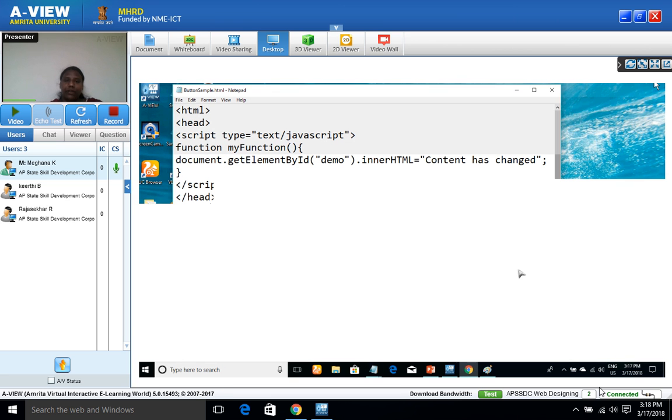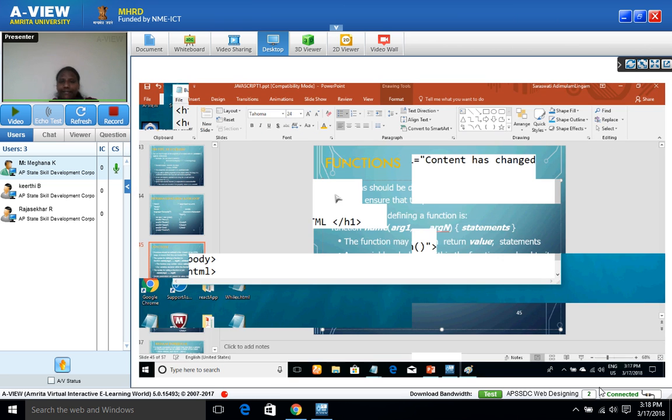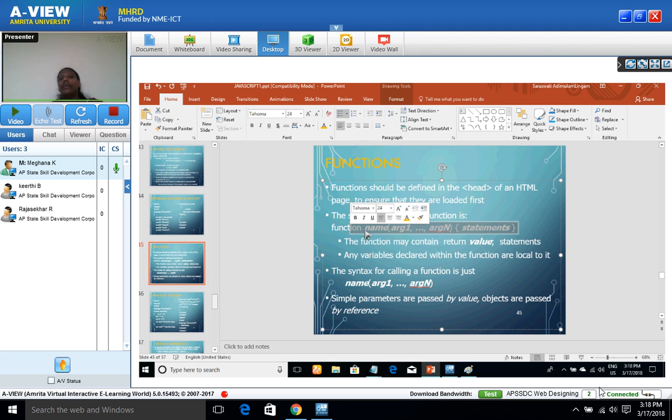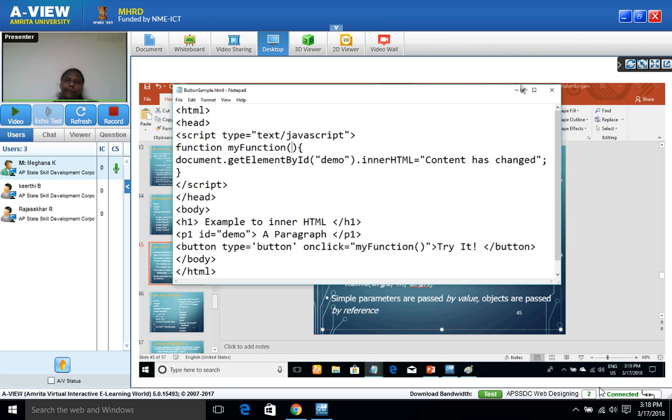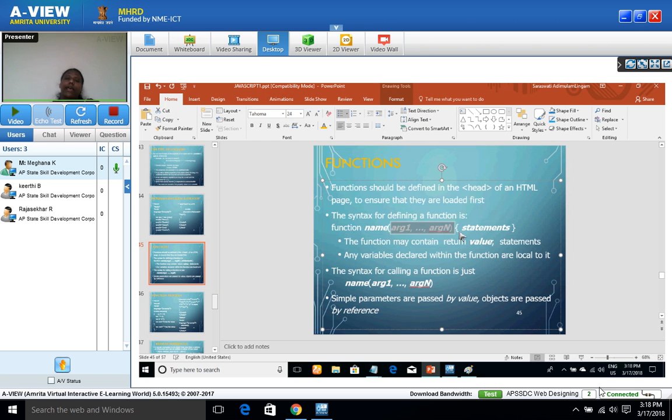So a function should be defined in the head section, and the syntax for defining a function would be the function keyword followed by the name of the function, and you will have arguments specified in your parentheses. You can have any number of arguments, and then they are followed by your statements. A function may also return a value.